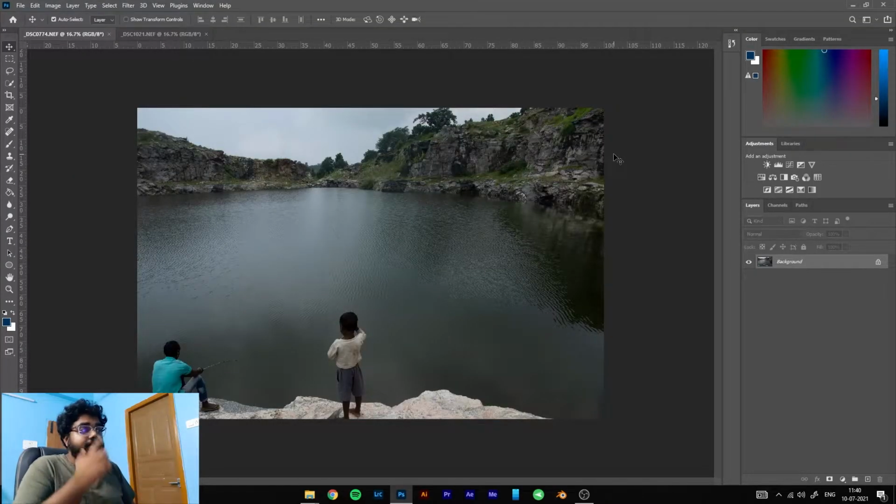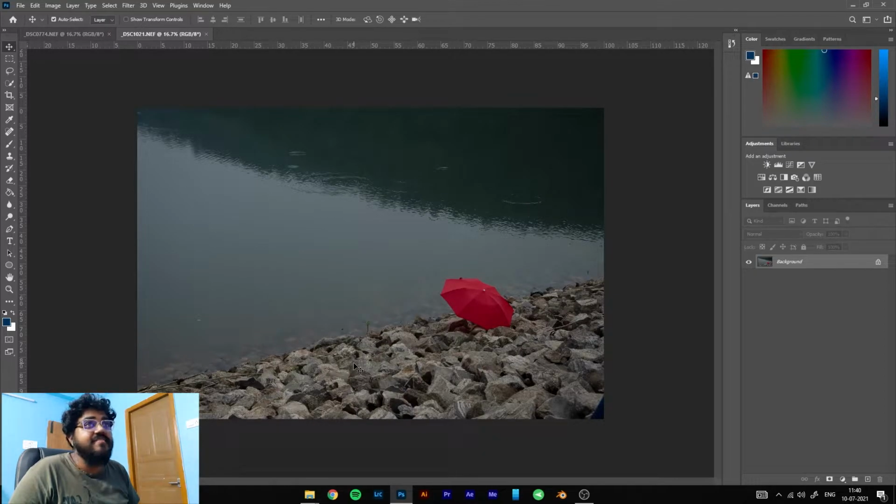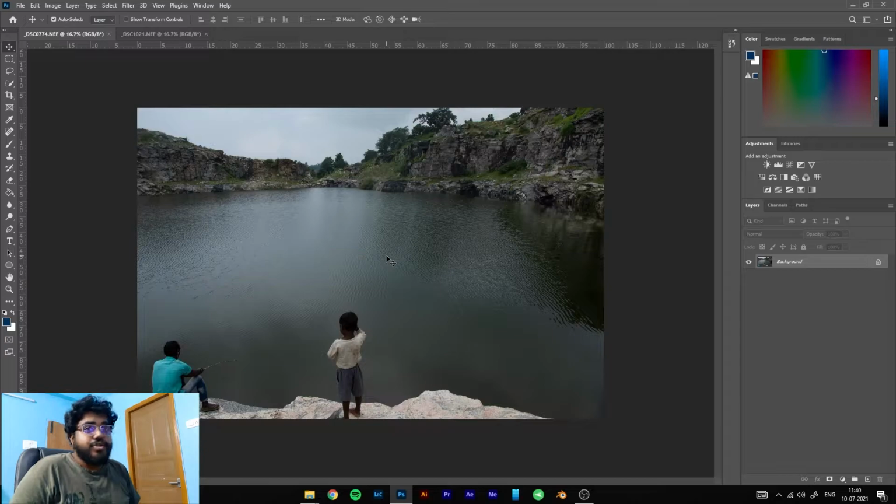We are at my computer screen and we have two images, this one and this one. Both of them are again taken by myself. Now we are going to learn about curves today. So, first let us understand how you can apply curves.